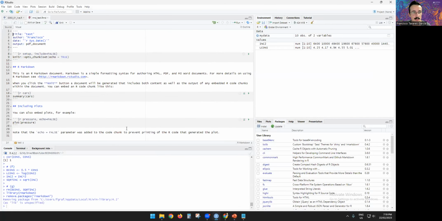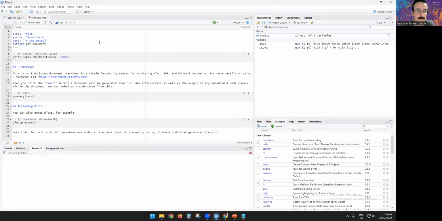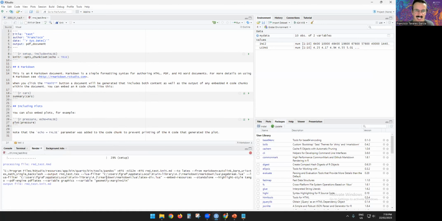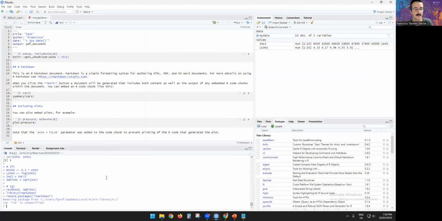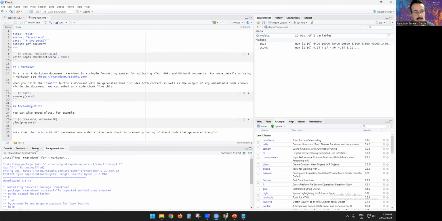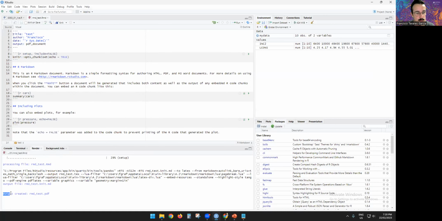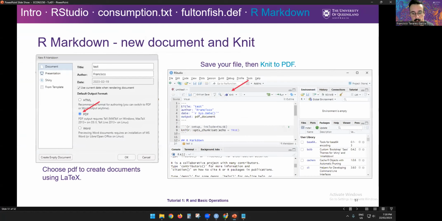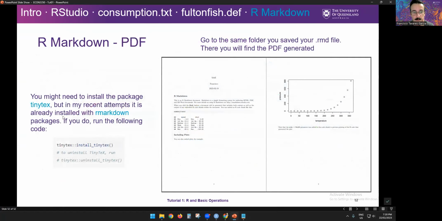You will see this looks a little bit different from what we usually have for a normal script. So knit to PDF. You will see it processing here. It's like a compiler, if you know other programming languages. And in background jobs, remember the R Markdown render we saw here? It calls render, output created R Markdown test.pdf. So what's going on there? If you open that PDF, you have this file here.